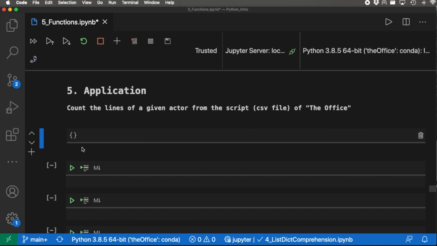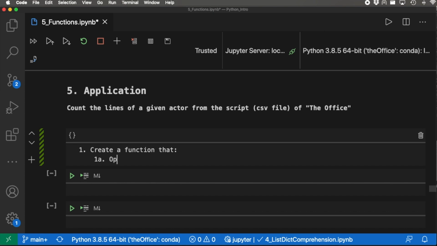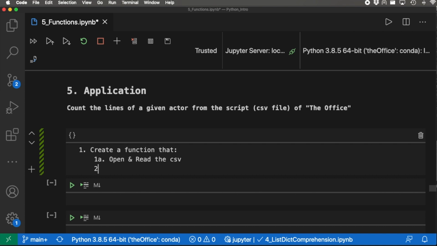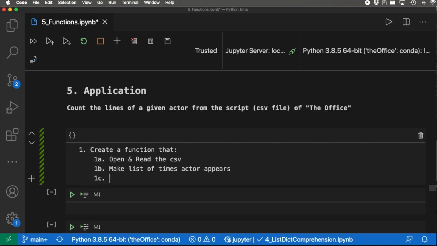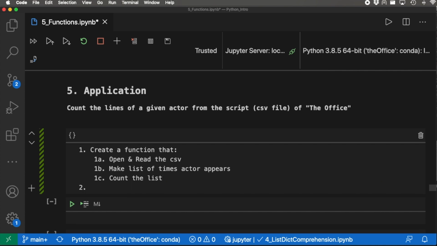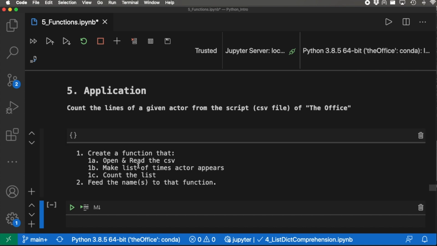So looking at the approach, we can say, 1, we want to create a function. So for 1A, we want to open and read the CSV. From there, we want to make a list of all the times that the actor of interest appears. And then from there, we want to count that list to see how many times the name appears. And then, feed the names to that function. Okay, so that is the approach. Let's get into building this.